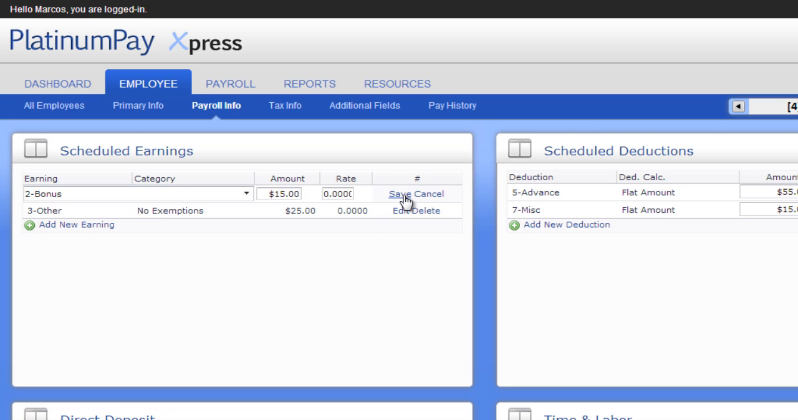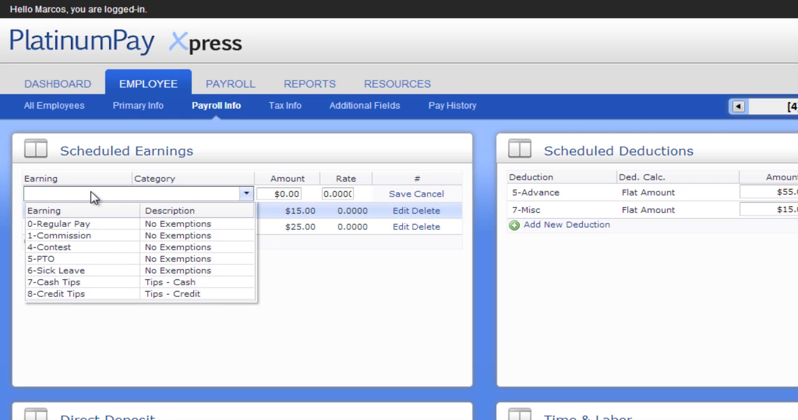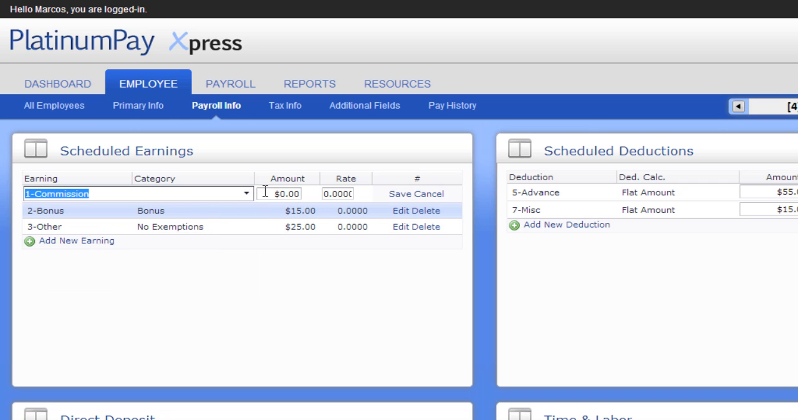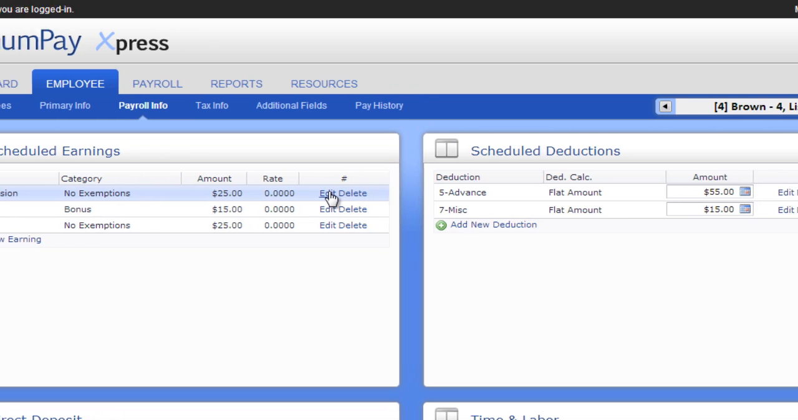To add a new scheduled earning, click Add, choose an earning code, and enter the flat amount to be paid or rate to be paid at. This scheduled earning will follow the default earning schedule that was created at implementation time. For custom schedules, contact your payroll specialist.